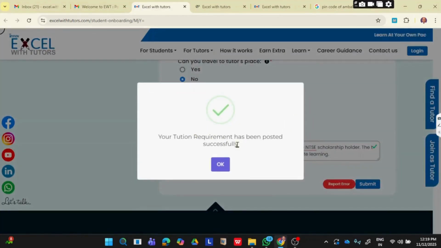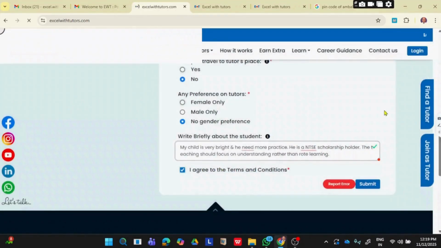Then your tuition requirement has been posted successfully. If you find any difficulty while writing this, you can report an error also. Suppose your city is not available or subject is not available, any issue you find, you can report an error by this red mark. We have successfully submitted your tuition requirement, posted successfully. Okay, you go. Then your requirement has been posted successfully. You can check your mail also.